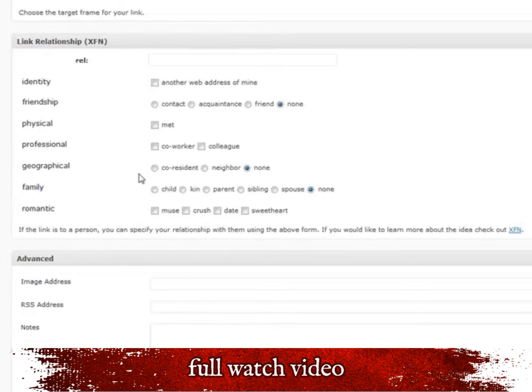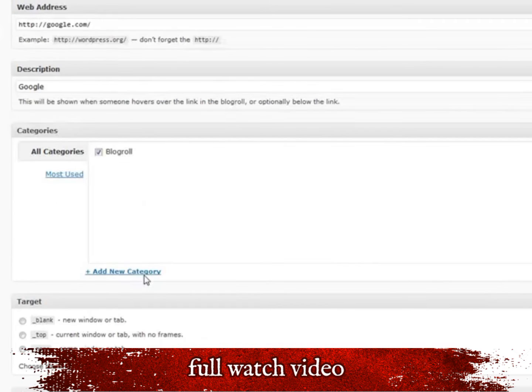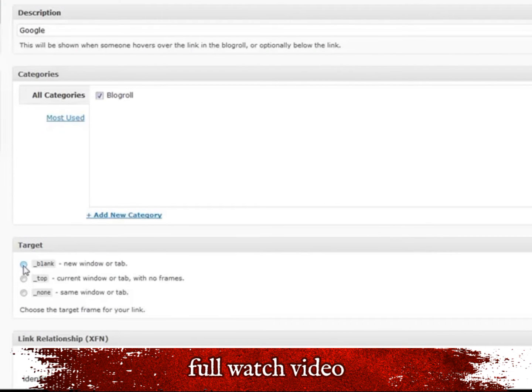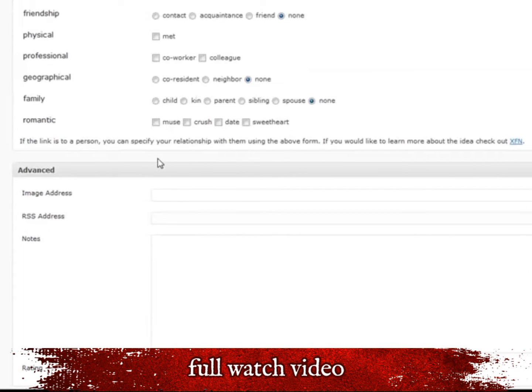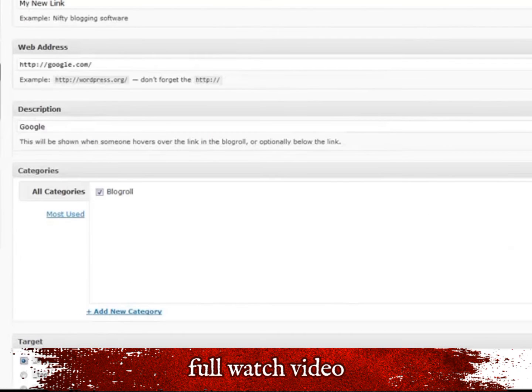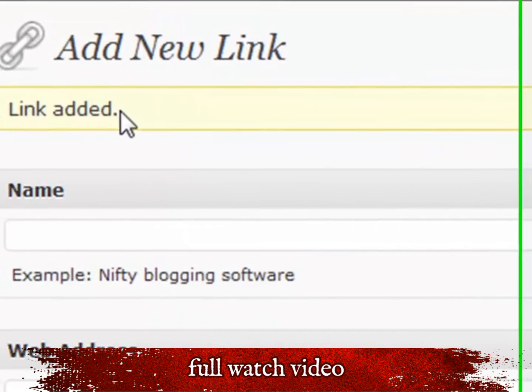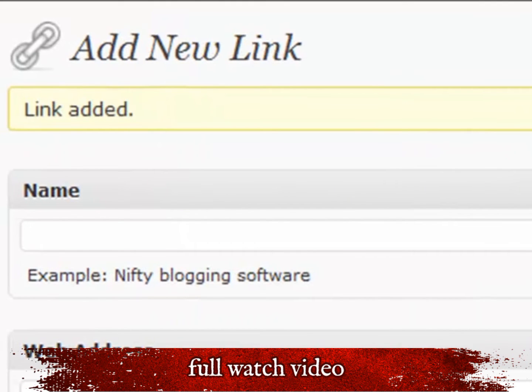And there's a couple of optional things down here, but you don't have to worry about a lot of these. Some people will worry about target. A lot of people will put it so that their link will just show up in a new window. So they don't actually leave their blog, it just goes somewhere else temporarily and then they come back to it easily. You want to do blank for that, or a new window. A couple other things down here, you don't really need to worry about. It's link relationships and advanced options. 90% of the time, you're never going to use that. Also there's an option to keep it private. Once again, not something you're going to use too much. So just hit add link and you are done. It'll show up right here under link added, and then you can basically go back to your link section.